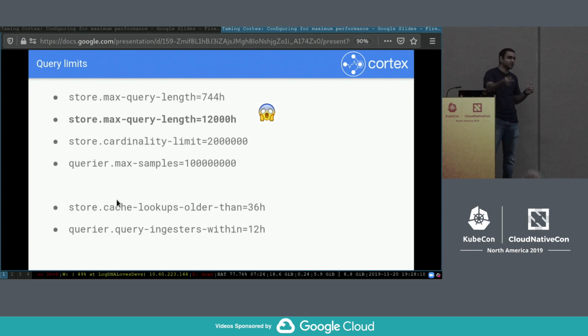So if the same query is run within 15 minutes, it used to hit the cache for the index. But now we have another flag that says any index that is older than 36 hours is a stale index that's never going to be written to again, so just cache that forever. If you cache that and reduce the load on ingesters, your queries are going to be really, really fast. That actually made a lot of difference.